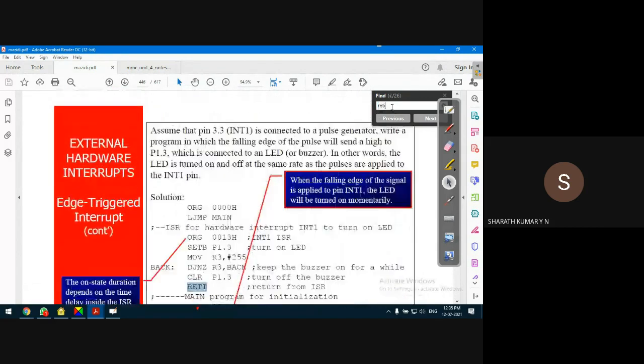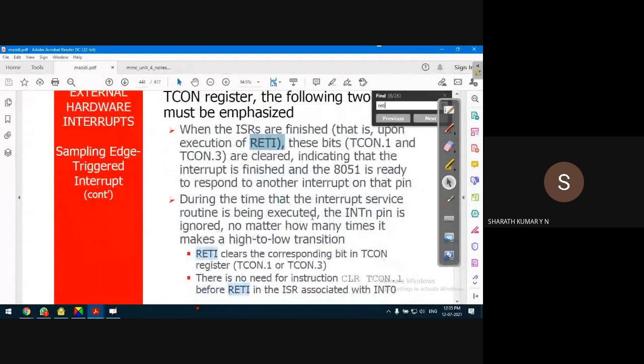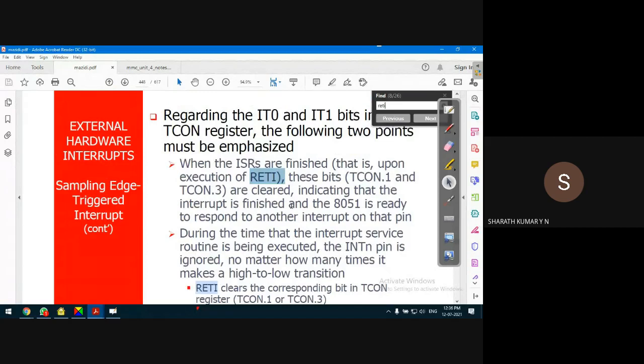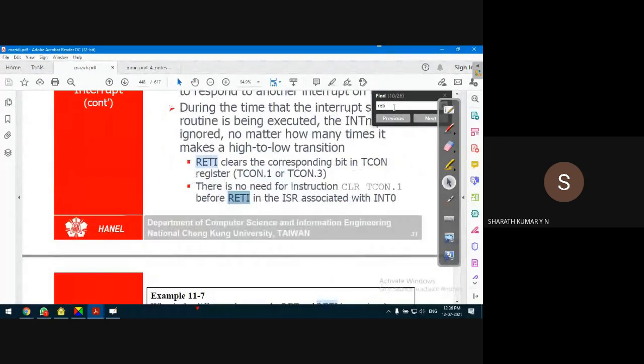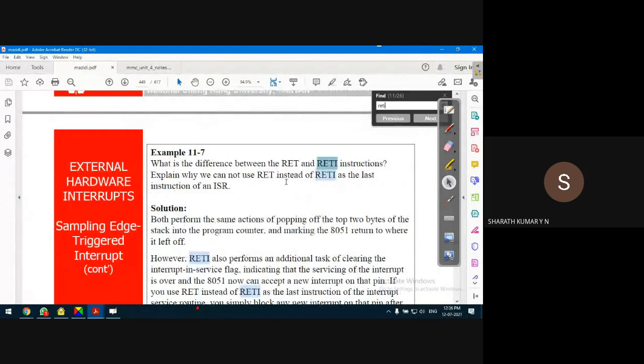Somewhere there's a comparison of RET and RETI instruction. What I'm looking for is during the time interrupt service is executed. Okay, fine, here we can observe this one point. There is page 448, and check whether any other page. Okay, yes, here it is.